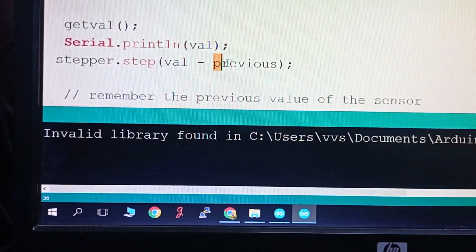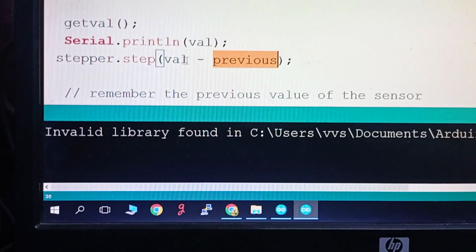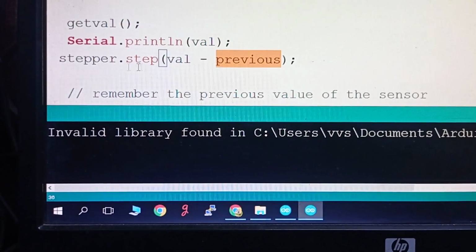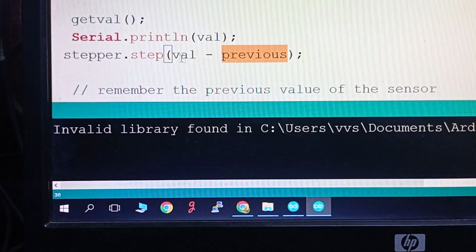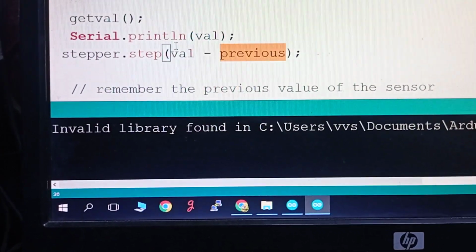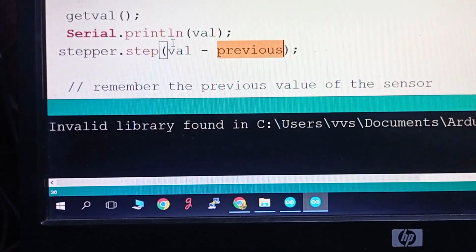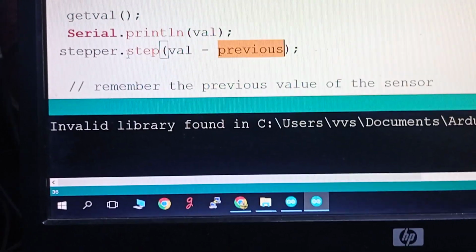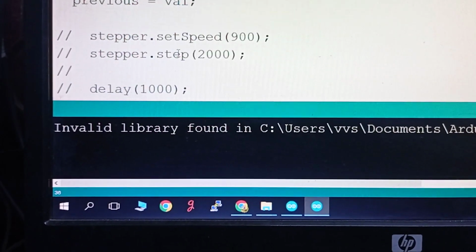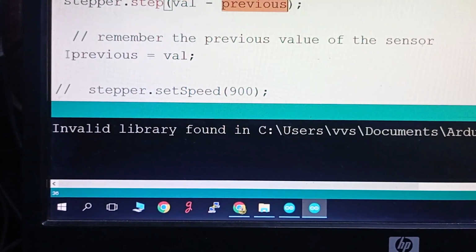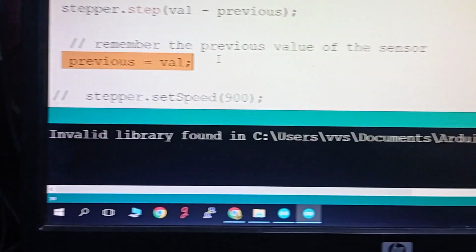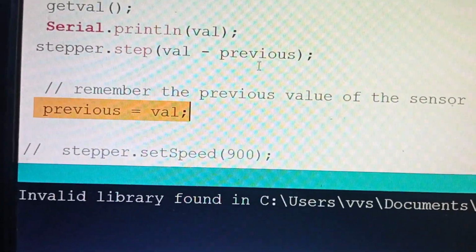Previous is already 0 earlier, so val minus 0 gives you val only. So the stepper moves by this many steps, equivalent to val. Whatever the val value may be, that many steps the stepper motor is going to move. Next, these are comments you don't have to use, only this one: previous equals val. Now we are reinitializing. Earlier previous was 0.